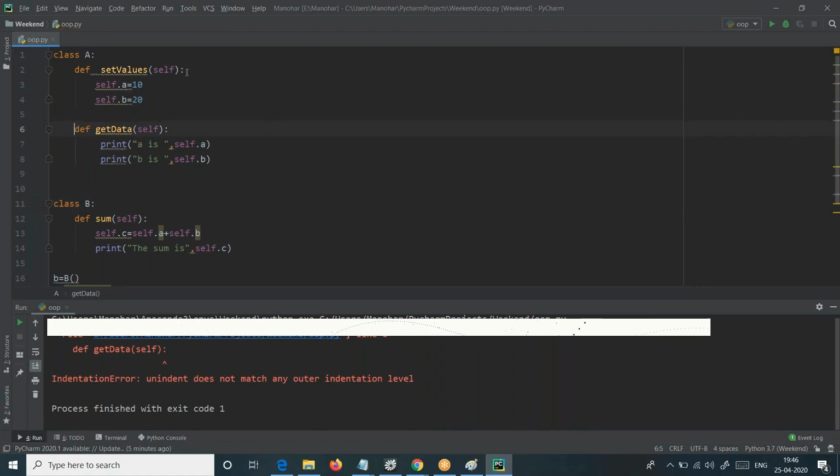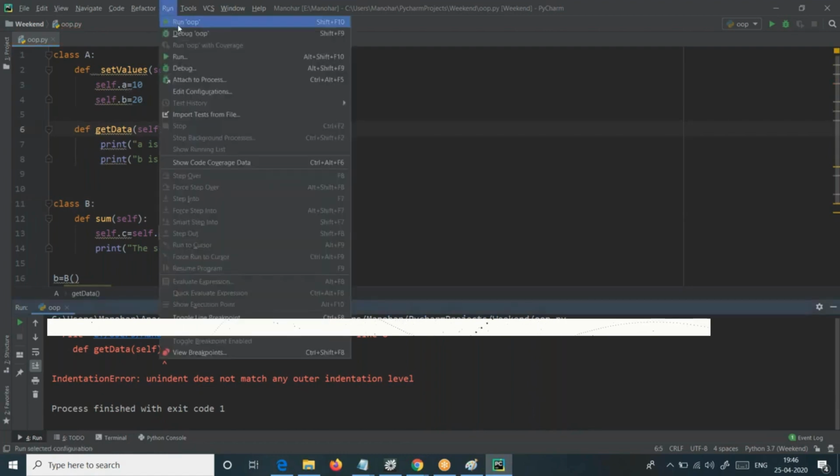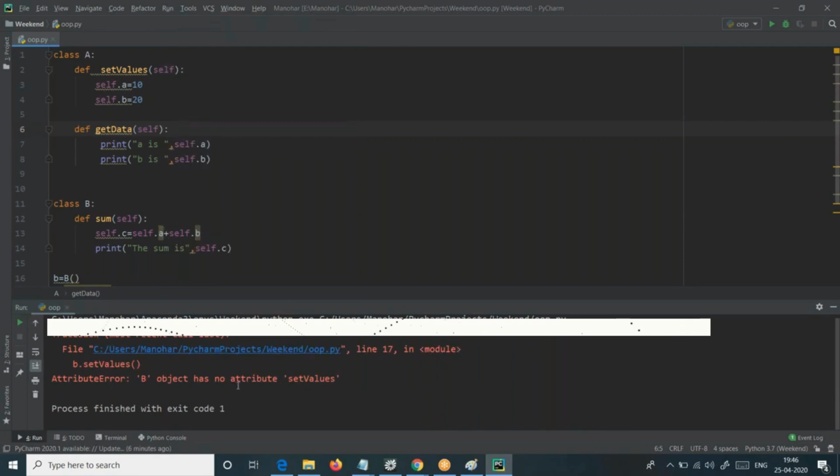So this is one issue. That is fine now. We fixed it there. Can you see there now? First, with B attribute, with this B object, it's saying it doesn't have method set values.